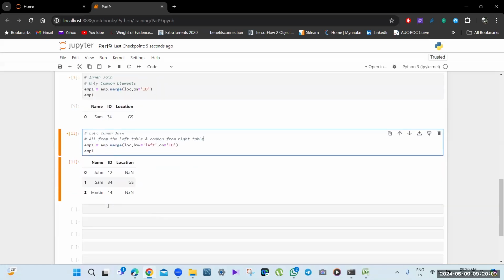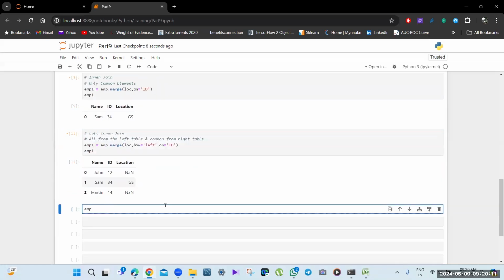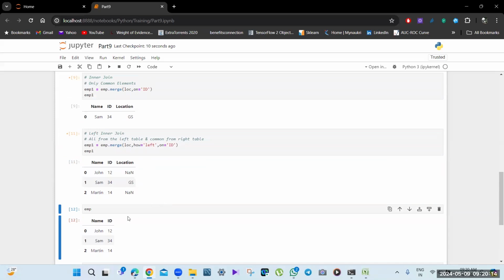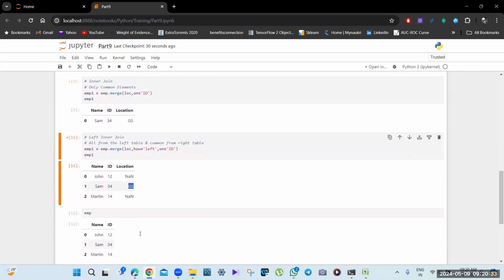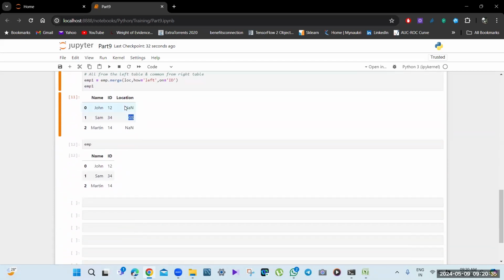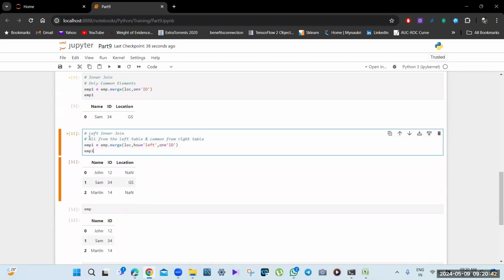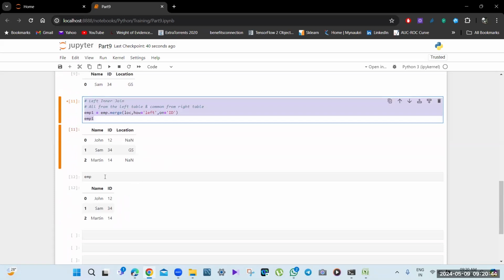Now see here, the employee table. Let's have a look. The entire employee table has come, with name and ID. And for location, I am getting only one, the common element, because that is the value I have in the other table, right? The rest of the things are missing, so these are NaN. NaN is none other than a missing value. So that is a left join.